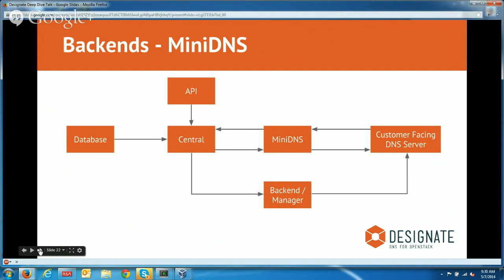So mini DNS will then send a DNS notify to the customer-facing DNS server to let them know that there's been a change or a new record created, and the DNS server will then make a transfer request to get the new information and update its store. So if it's Bind, it'll be updating its own files, or if it's PowerDNS, it'll be updating its database. And this, as Ron said, will dramatically simplify how the backends work and will allow us to extend the features of DNS a lot further as time goes on.